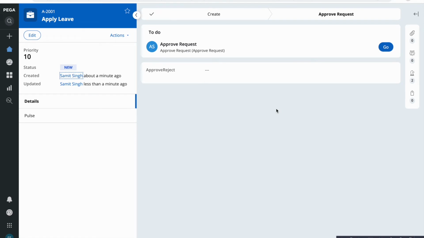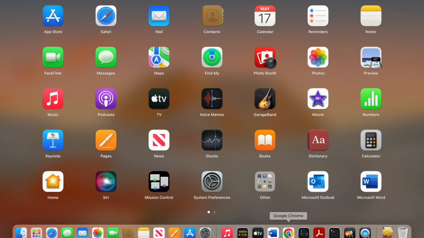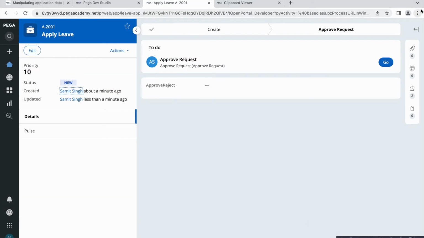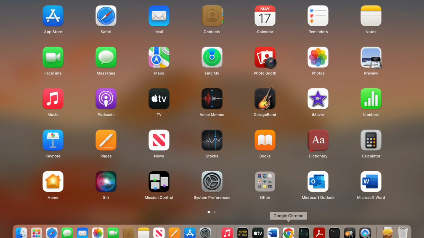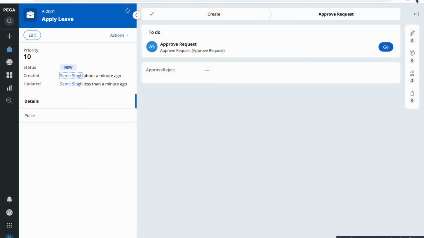Now this case went for approval to the manager. I've already logged in with the manager. Okay, it looks like not, so I can quickly log in. I think I had. Okay, let me do it.